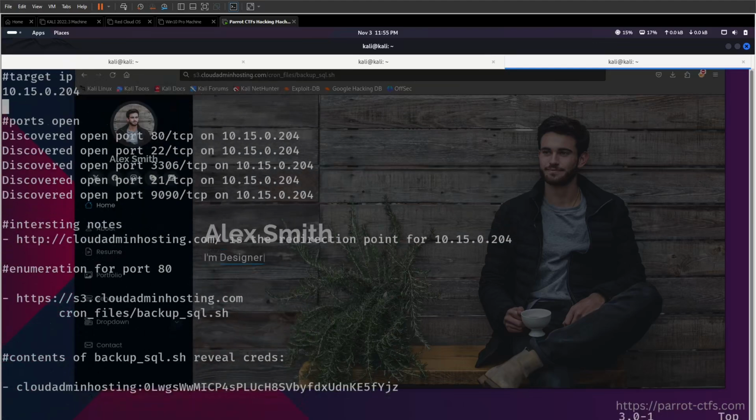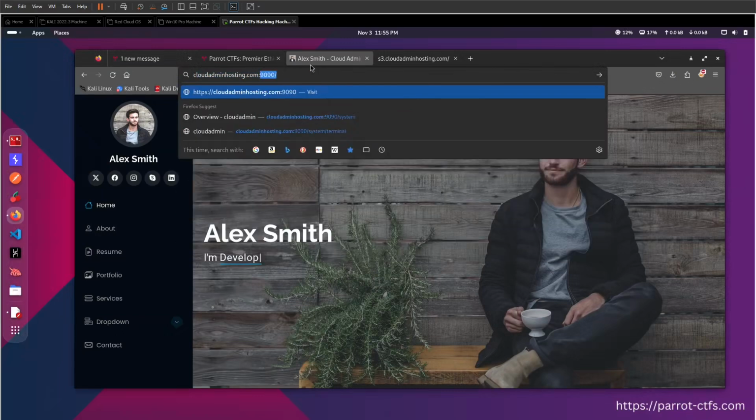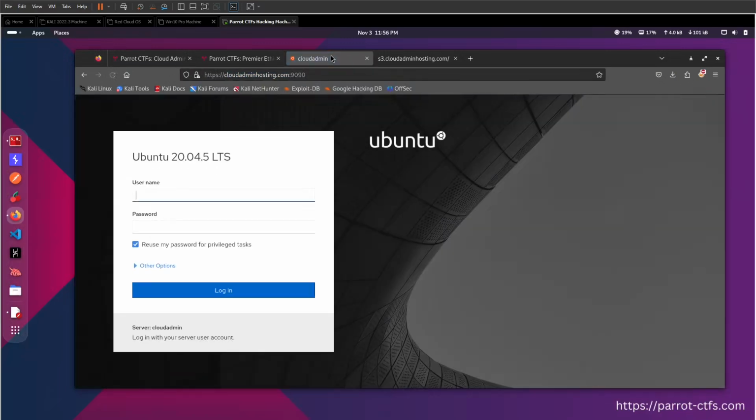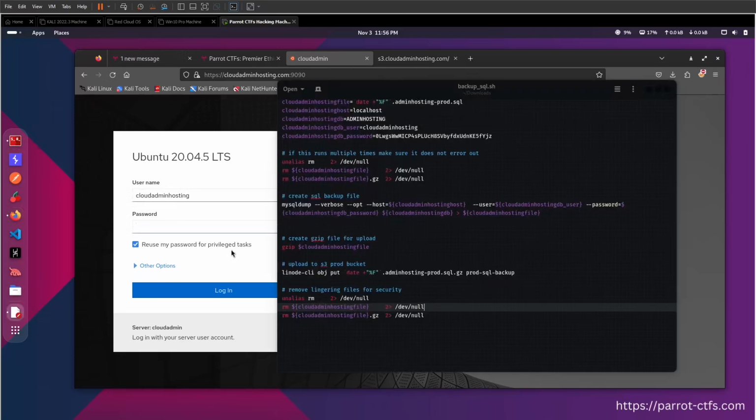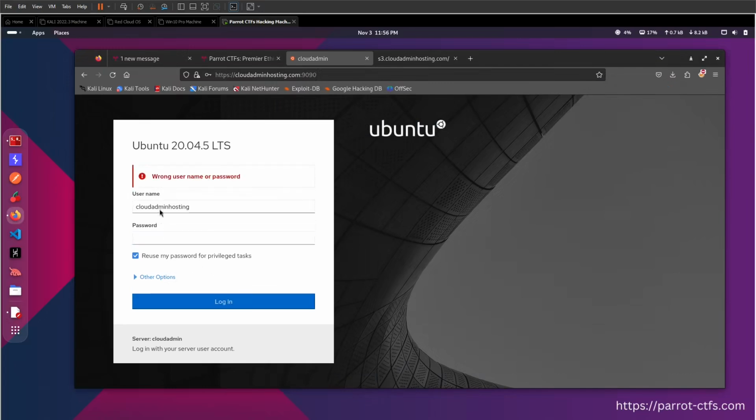What other ports do we have here? We have port 21, port 22, and port 9090. Let's actually look at what 9090 is. That's usually a web port. Looks like I was there previously. All right, cool. So let's see if we can do cloud admin hosting with these credentials here. Doesn't look like we'll be able to access that.